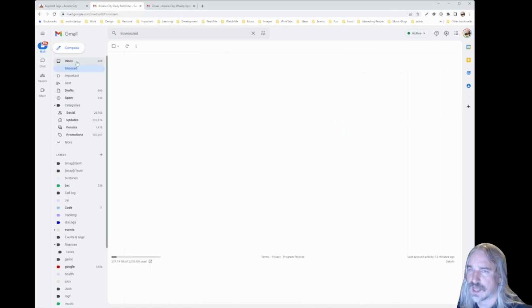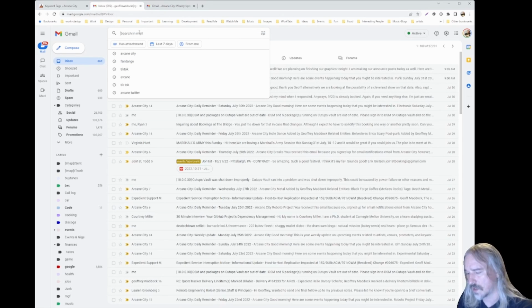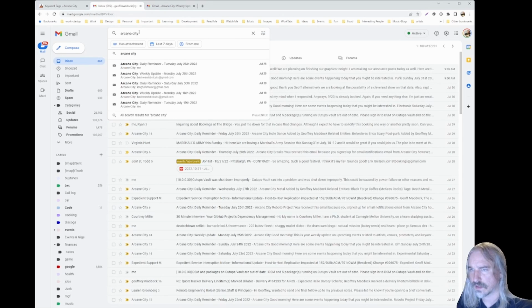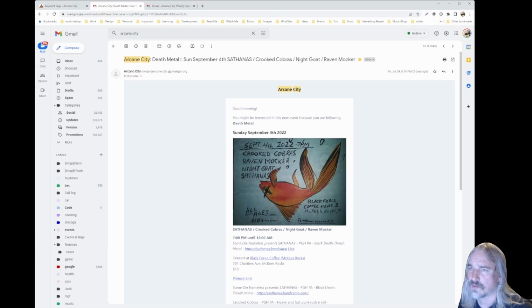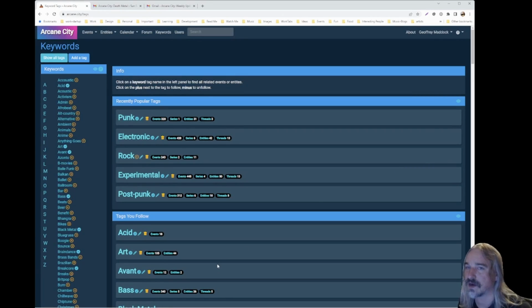And then the last type are the instantaneous ones. We can look that up. One example here is Arcane City. You'll see in the title here, we've got Arcane City Death Metal, and this shows you an event. You might be interested in this new event because you are following death metal. This was when this event was added. You immediately get an email because you were following that tag. So just another instantaneous way to get information about events that are posted on Arcane City.